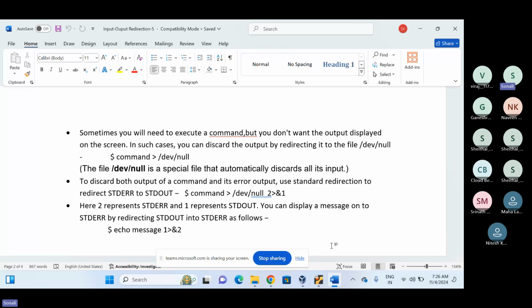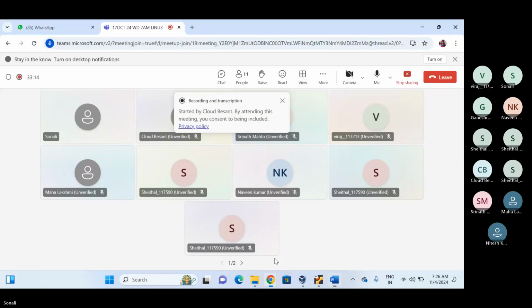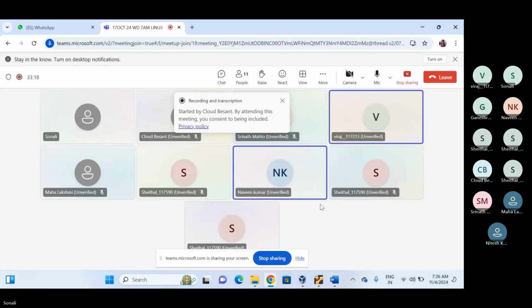Now I'm moving on to discarding output. Sometimes you run a command, but you don't want that output displayed on the screen. In such cases, you discard the output by redirecting it. Actually, we have this file called /dev/null.